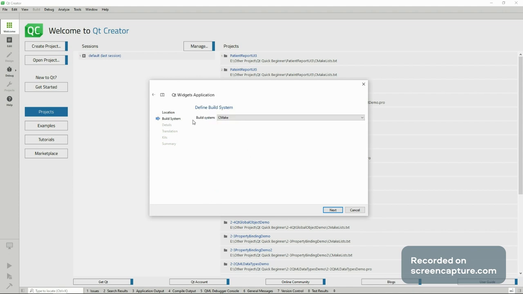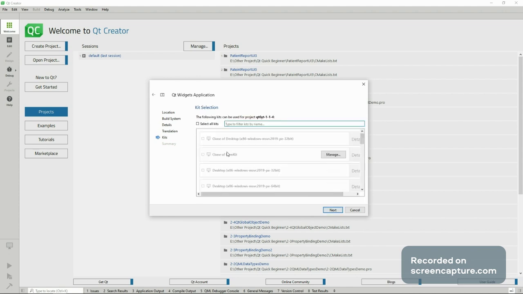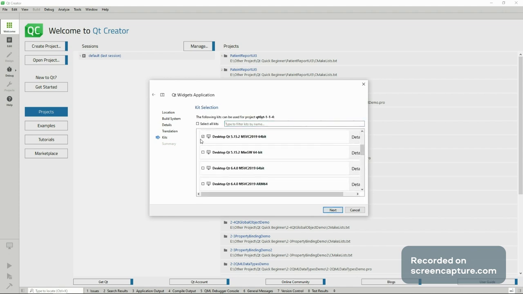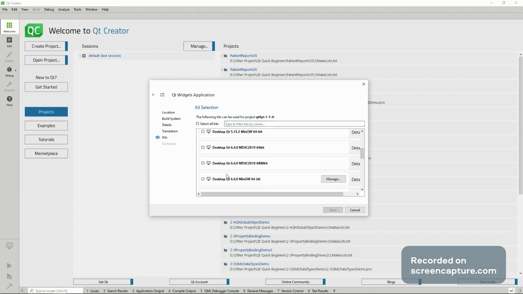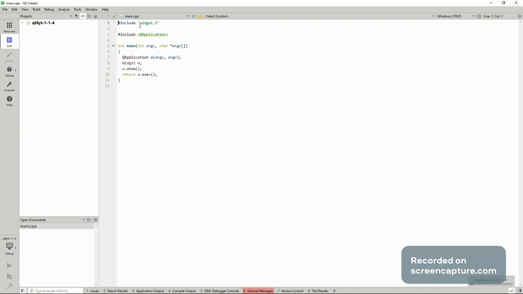By now you have already become familiar with the build system, which is CMake. Similarly, you can use QMake, but in today's video we are going to only use CMake. This is a main window, and for now we are just working on the Qt widget. So I'm going to select QWidget, unclick the generate form button, and click next. I'm going to select the kit, and now I'm going to finish.